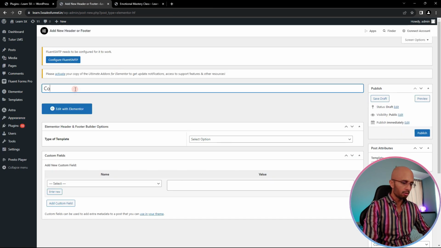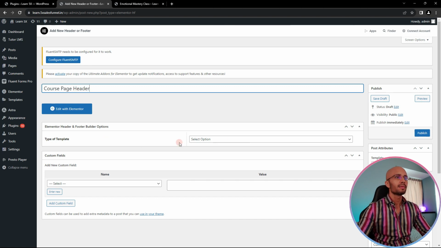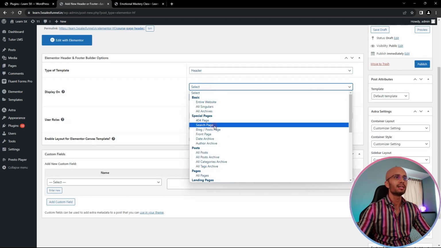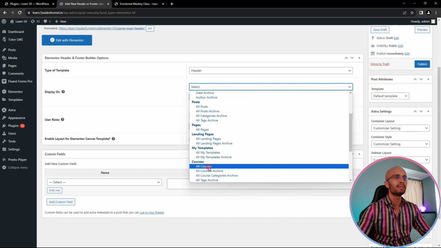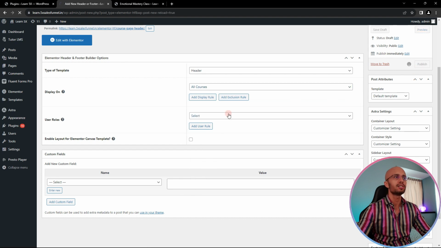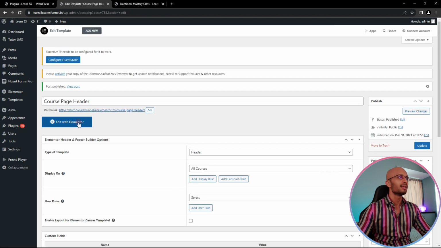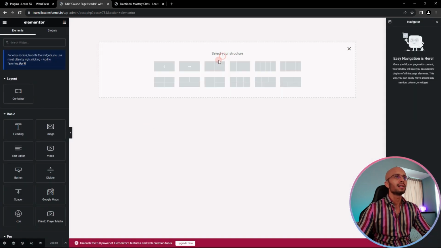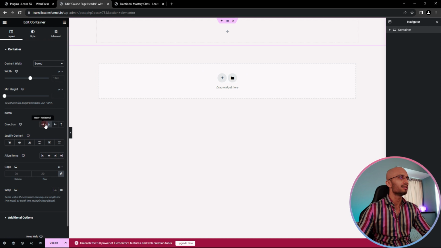This one I'm going to call course page header. I'm going to say that this is a header as well, but this is to be displayed only on my all courses page. I'm going to publish this. Then I'm going to click on edit with Elementor. And here I'm going to select one more container. Once again, let's make it horizontal. Let's space it in between and let's make sure that they are vertically aligned at the center.